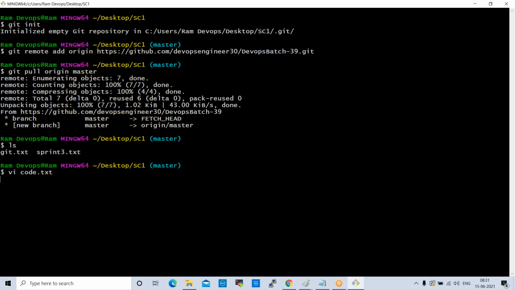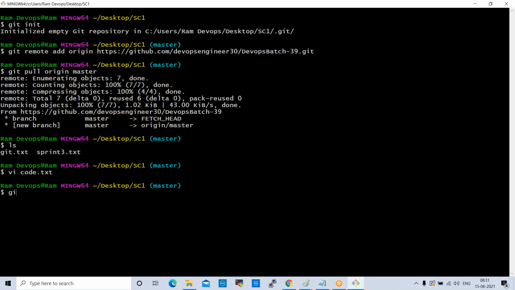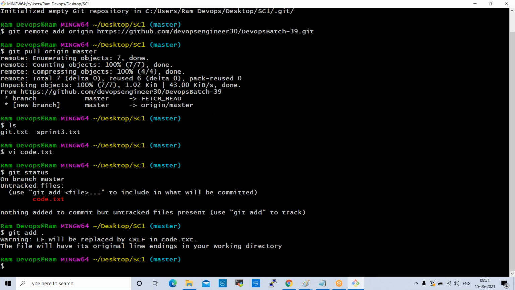vi code.txt, insert, this is something, escape, shift colon, save and quit, wq. So now if you check git status, it will show you red color. Now git add space dot, moving to staging. Now I want to commit this code, git commit -m commit message.